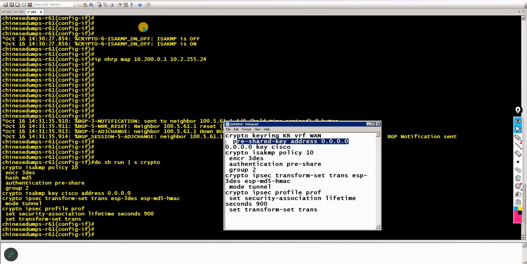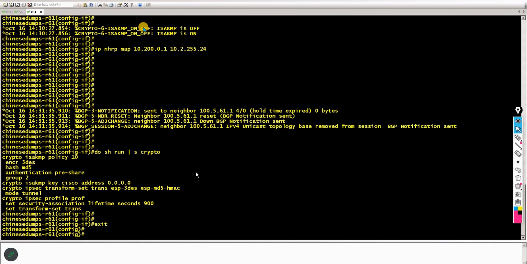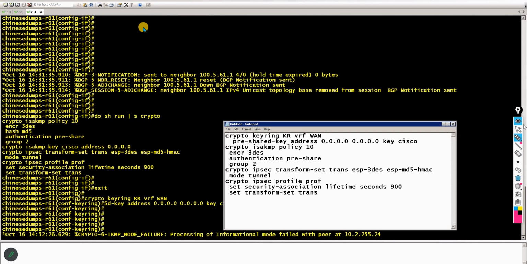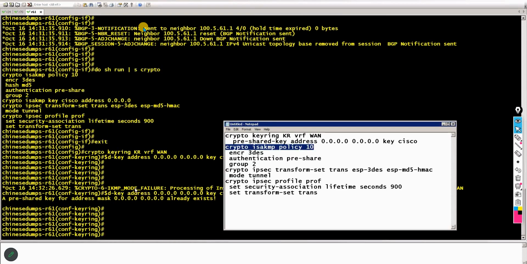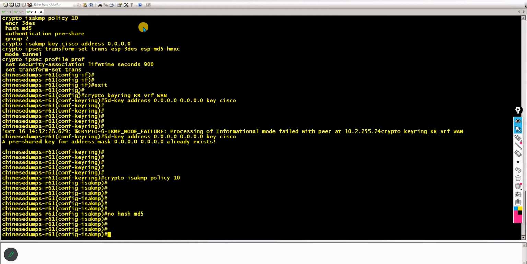Now here also there are two ways. Either you can remove the static key configuration and then configure the keyring, or you can directly configure the keyring. So I am directly configuring the keyring. Then the second thing, here if you see there is hashing enabled, I need to disable hashing. So I'll go under the policy and I'll say no hash MD5.